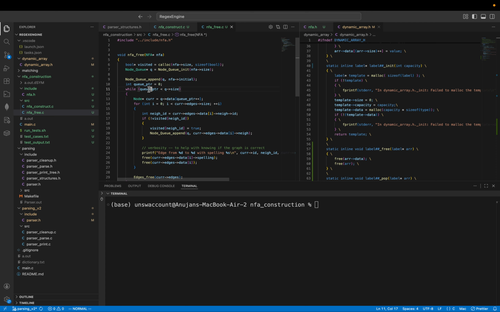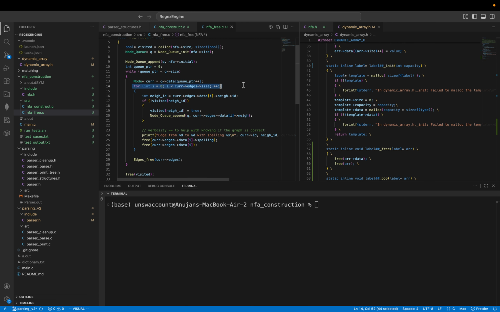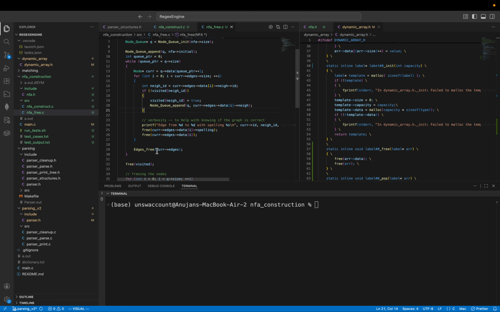And then while that head is smaller than the size, we go through, we visit all the neighbors, we check have we visited this neighbor yet. If not, then we mark it as visited, and then we append the neighbor to the queue. Typical BFS stuff, sorry. And the point of this BFS is to free just all the edges in the graph. Because I was freeing nodes.